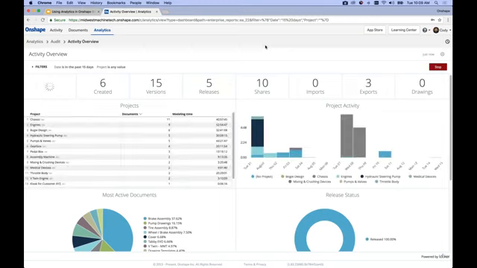It is a high-level overview of the activity going on in your enterprise. So again, you'll see number 6 created documents, 15 versions created, 5 releases have taken place. And if you look closely, the filter at the top is set to date in the past 15 days. So this is a high-level overview of the activity going on in my enterprise over the last 15 days.